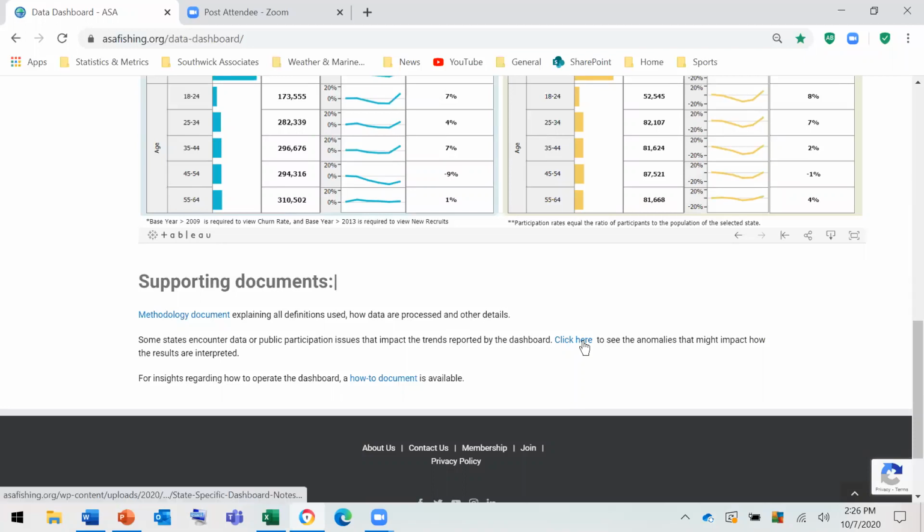Some states, as mentioned, will have a regulatory change, or it could be a way record sales are accounted for that cause a jump in the license sales. We try to note those when they're known to us. We put them here to help folks interpret the data. And then if you want some brief instructions on how to navigate the website, there's a JPEG document here with some notes.